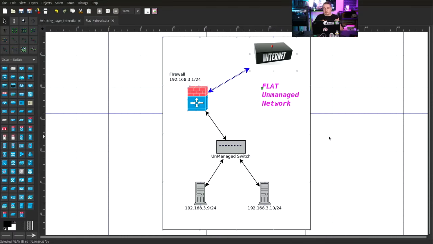Now this is the basic flat unmanaged network with an unmanaged switch. Unmanaged switch, like its namesake, means there's nothing you really have to do to the switch. Everything you plug into it just starts talking to everything else that's plugged into it. There's nothing else that really needs to be done. They don't need to be configured. Out of the box, they just make these two boxes talk to each other. So we have 192.168.3.9 and 3.10 in the unmanaged switch. They can easily ping and talk to each other.